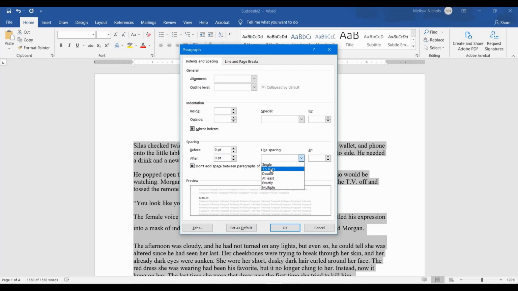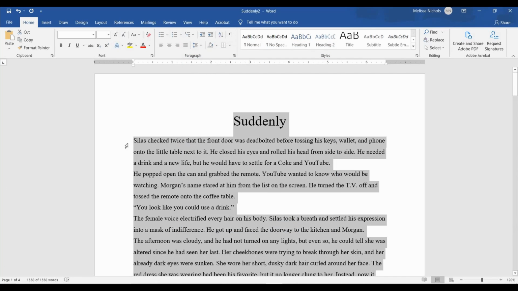You can also change your line spacing at this time. I like to use 1.5. Press OK, and there you go. In another video, I'll show you how to automatically indent every paragraph without having to do it one at a time.